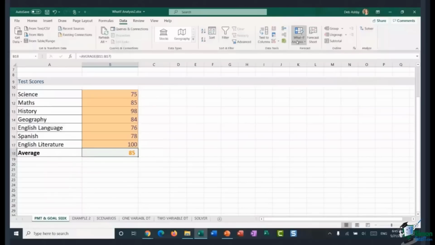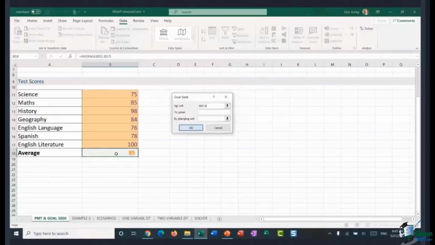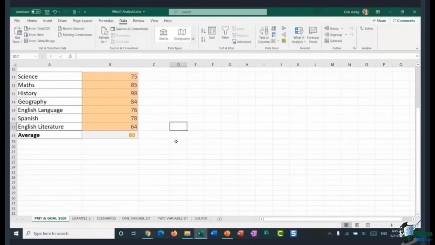And then I'm going to use Goal Seek to work this out. I'm going to go up to What-If Analysis. I'm going to go down to Goal Seek. And this time I'm going to say, set this cell to value 80 by changing this cell. Okay, so this cell has to have a value in it in order for Goal Seek to work, which is why you need to enter something in there if the cell is blank. So if I click on OK, I can see here that to get an average of 80 across all my classes, I only need to get a score of 64 in my English literature exam. All right, Goal Seek in two different examples.